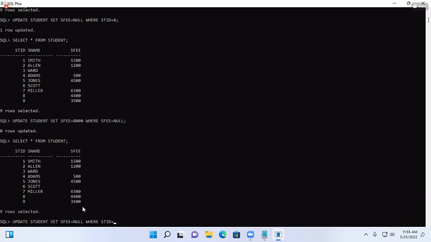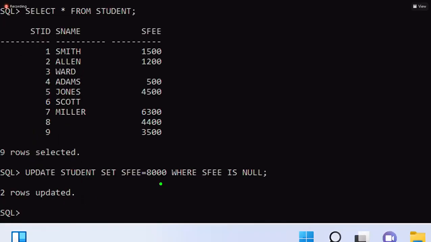Okay, fine. Then what I want to do here is WHERE student fee, 8,000. So whenever you want to do some operations based on NULL, you can use IS NULL. Student fee IS NULL. Okay, let me see now and check how many rows are affected. 2 rows are affected. Okay, fine.